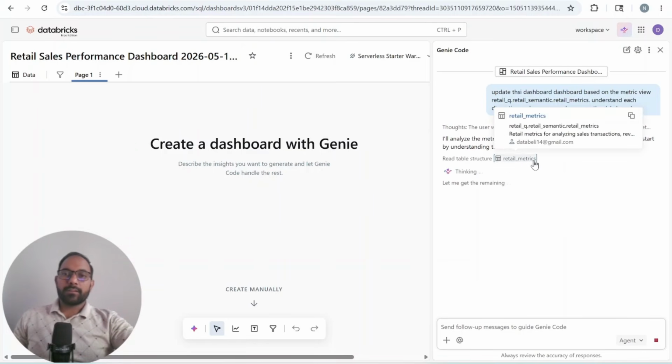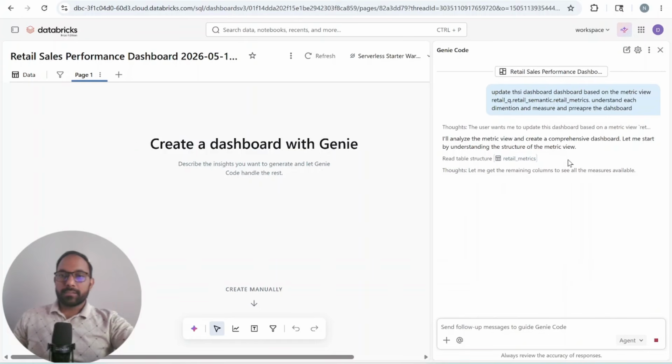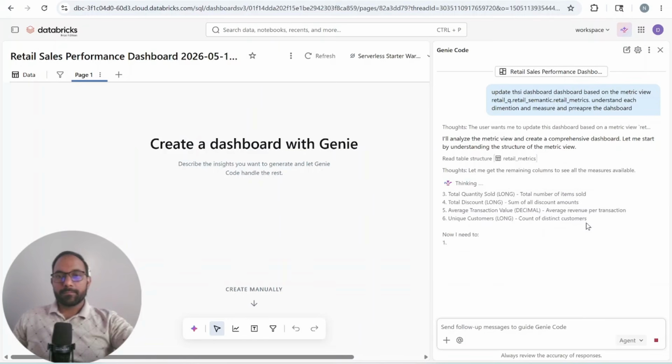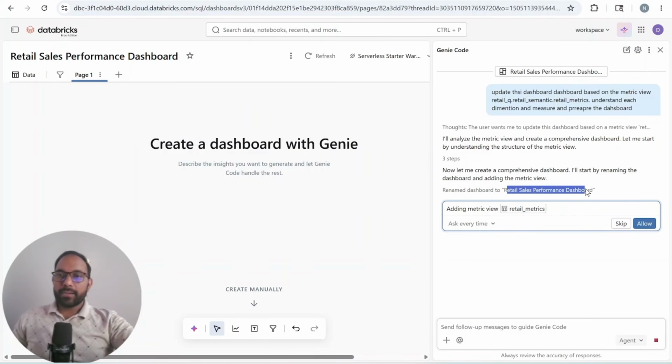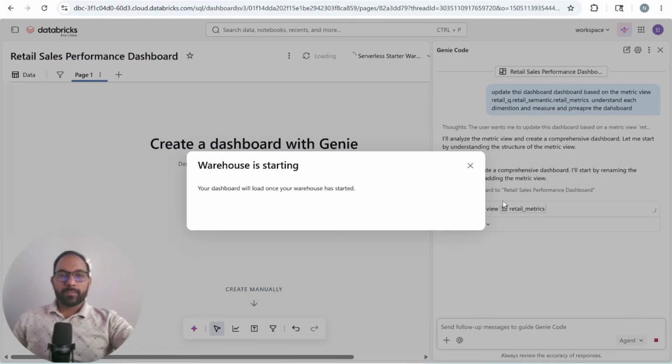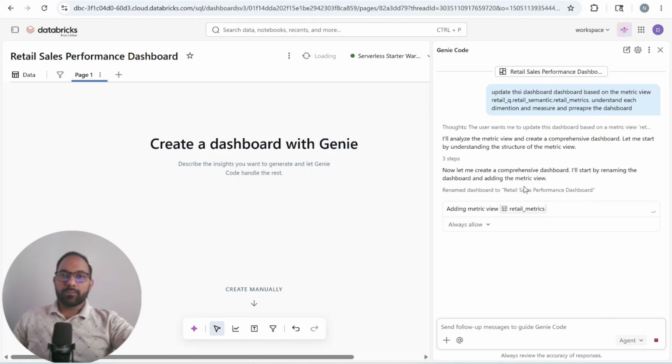First it is trying to understand the table structure, like the dimensions and measures which are there. And it has renamed the dashboard with a good name. Now it is asking if it can add that metric view here. So I will click always allow so that it doesn't ask again and again. Now it is starting the warehouse at the backend automatically. It is started now.